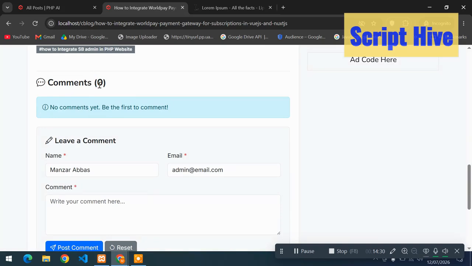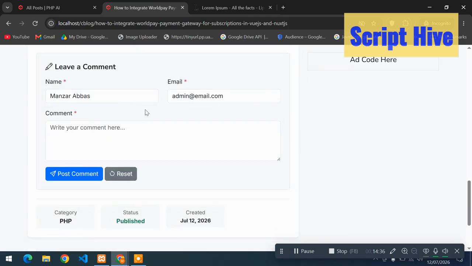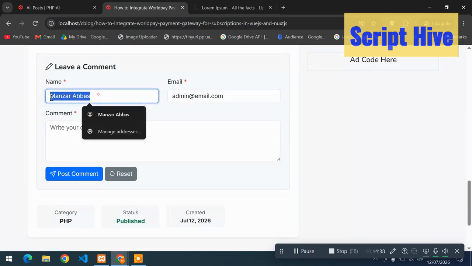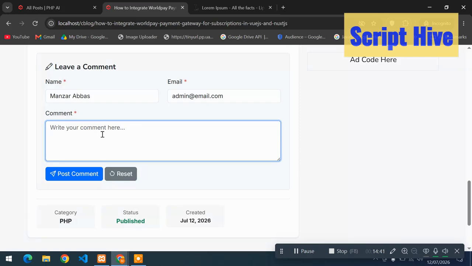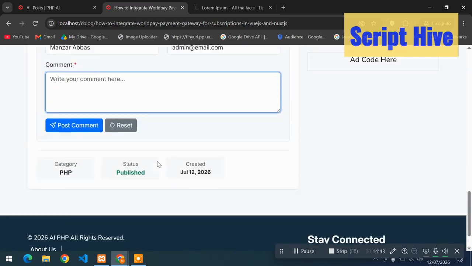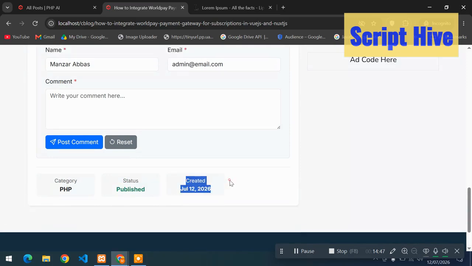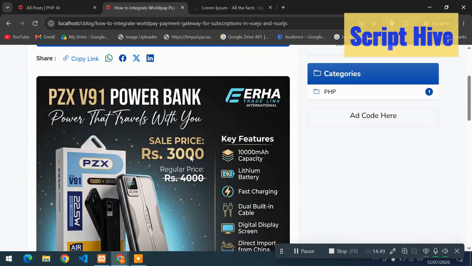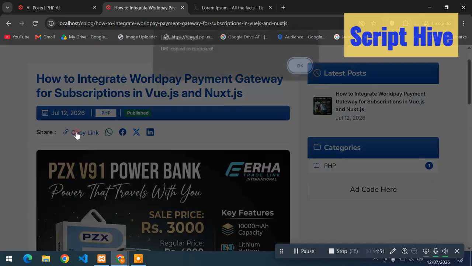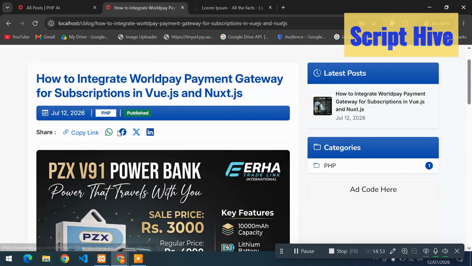So user can comment on the posts. So using the email and the password and name, and then click on the comment, and it will also show the categories, statuses, and published time. So here you can copy these links and also share WhatsApp, Facebook, Twitter, and the LinkedIn. So it is showing this only the published.